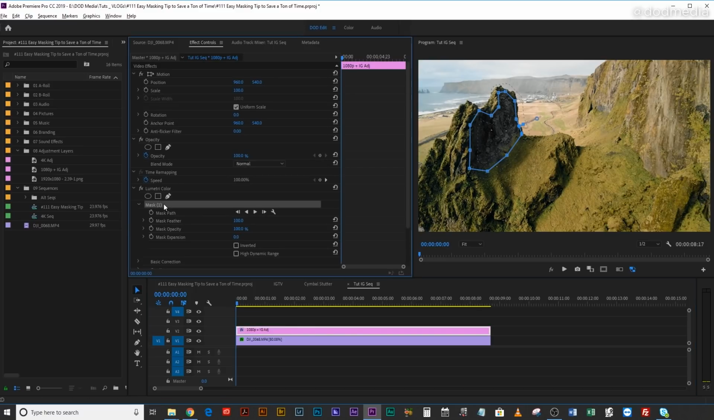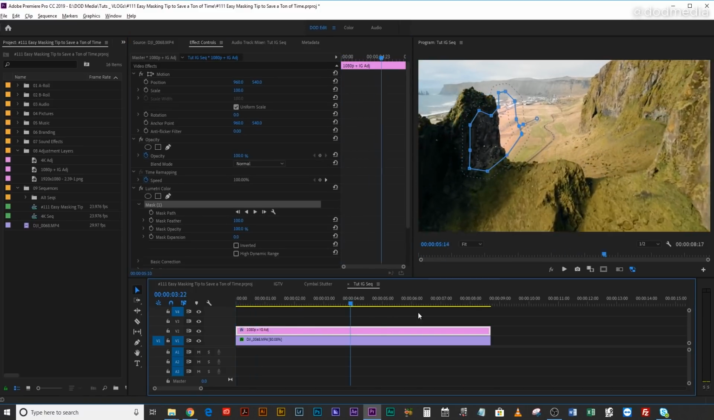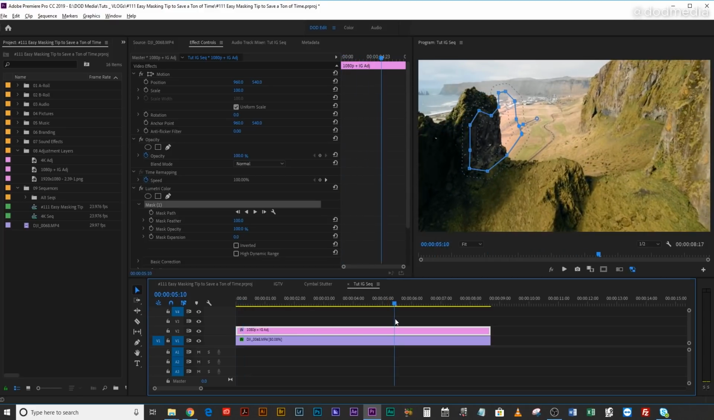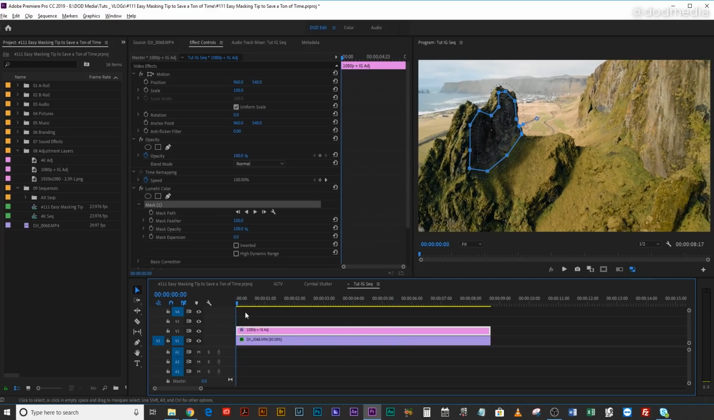But now, as you'll notice, if I click on that mask and I go forward, well, that mask isn't moving because it's not tracking anything. It's not a 3D mask or anything like that. So there are a few ways that I could make that mask move along.